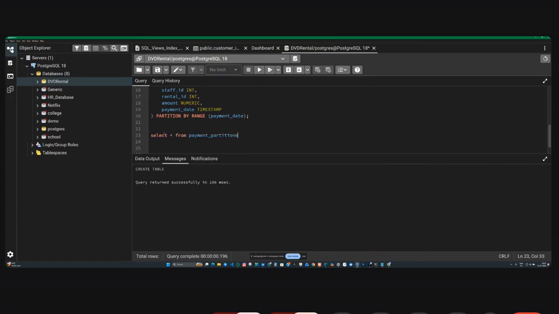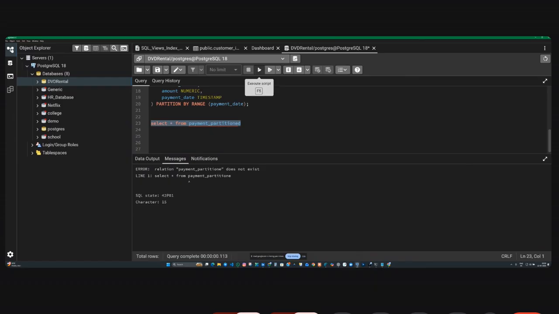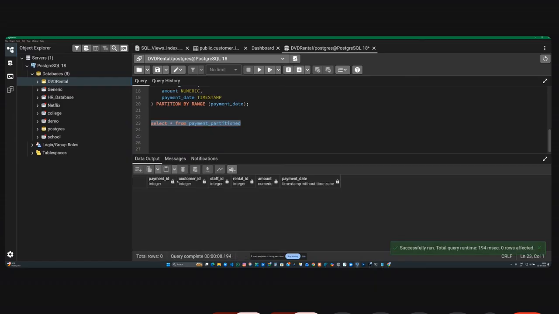So the skeleton is created: payment ID and the other columns. Everything is done. Now I'll create a partition. The first partition I'll create is based on what? I can pick up the timestamp.